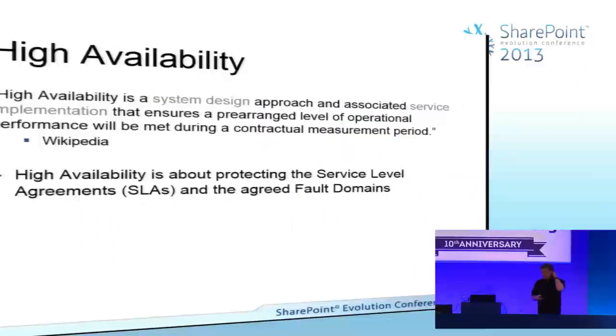And then there's the concept of the agreed fault domains. So here what we're talking about really is which component of the service is allowed to fail. So in the scenario of Office 365 dedicated, for example, we have an SLA that says we must maintain availability of the service and customers being able to access their content to within a certain criteria. But if search fails, we don't care. Well, not that we don't care, but we don't have an SLA against it, so we're not measured against that metric.